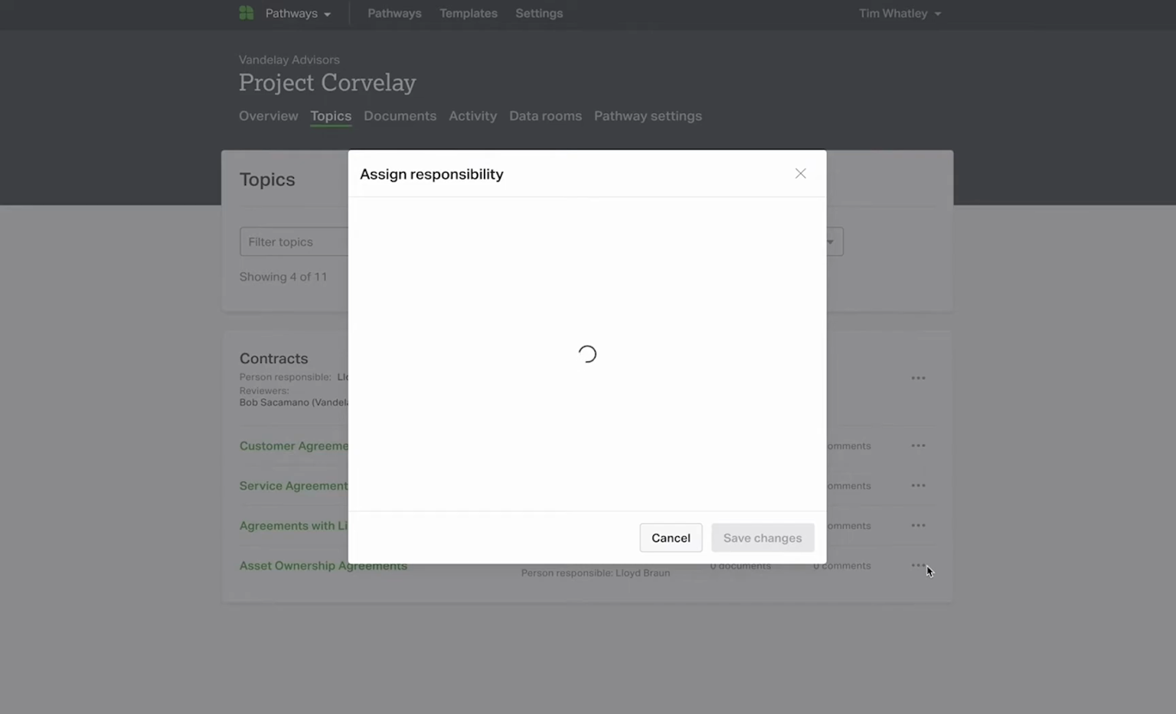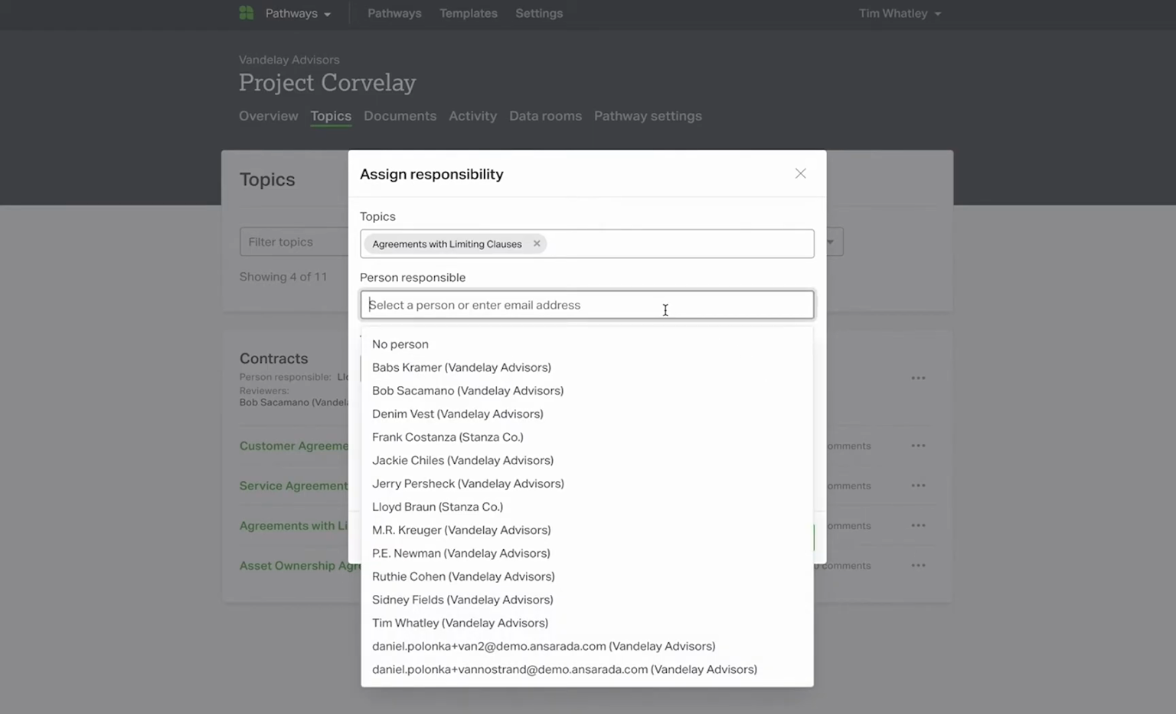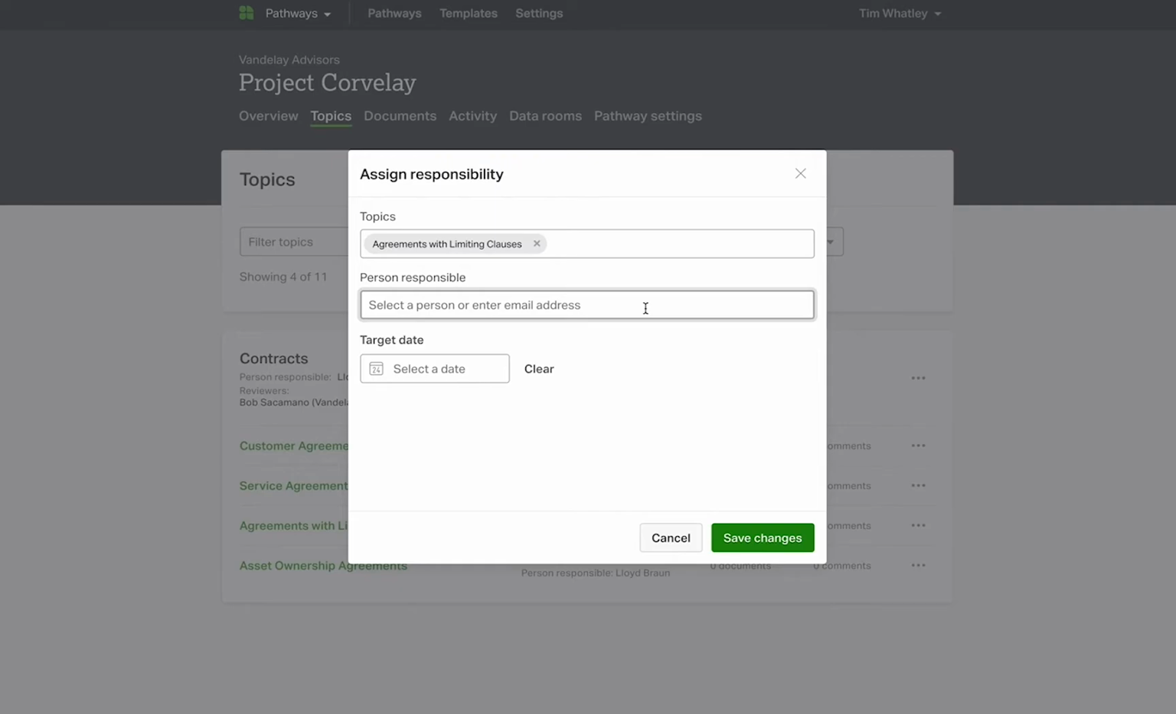When assigning the person responsible for collecting information for a topic, you'll be given the option to select anyone who has access to this area with their team notated in parentheses. If you're an administrator of this area of the pathway, you'll also be able to invite new internal team members at this time.